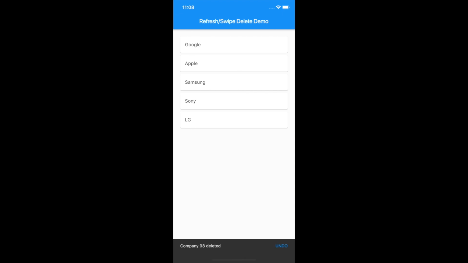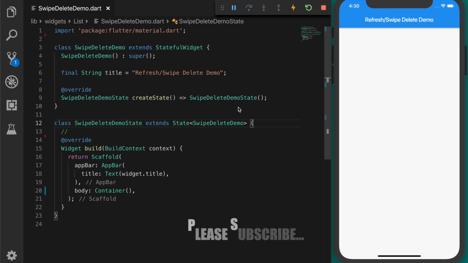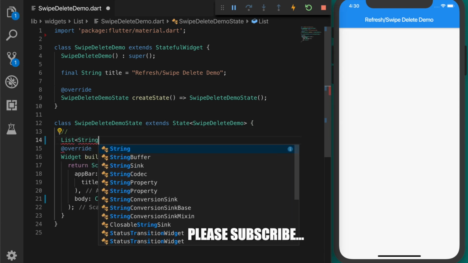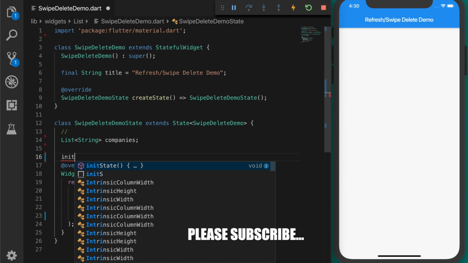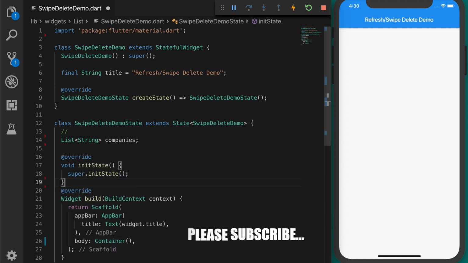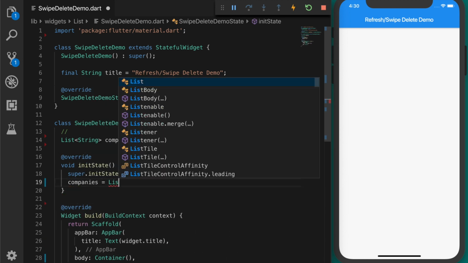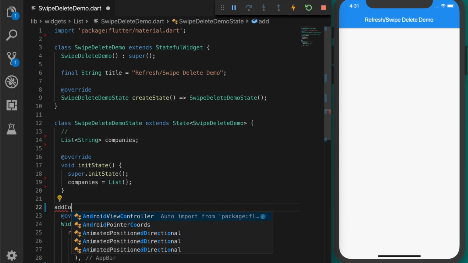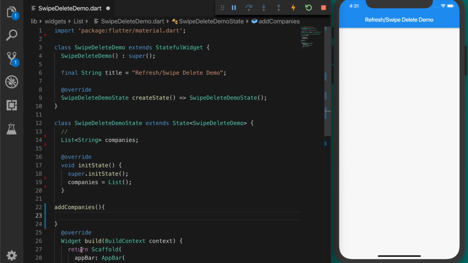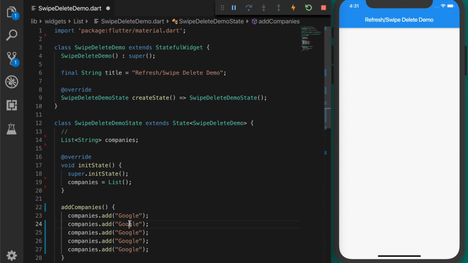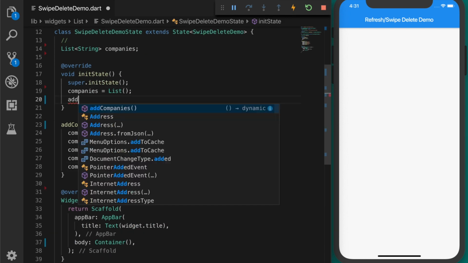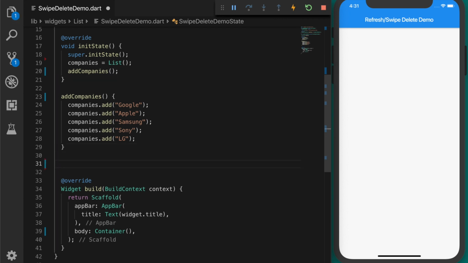Okay, so let's start. First, let me create some variables. A list of strings. I'm going to name it companies and override the initState method and create a new list. I'm going to add some dummy values to the list. So companies.add Google, Apple, Samsung, Sony and LG. Okay, and call the function there.